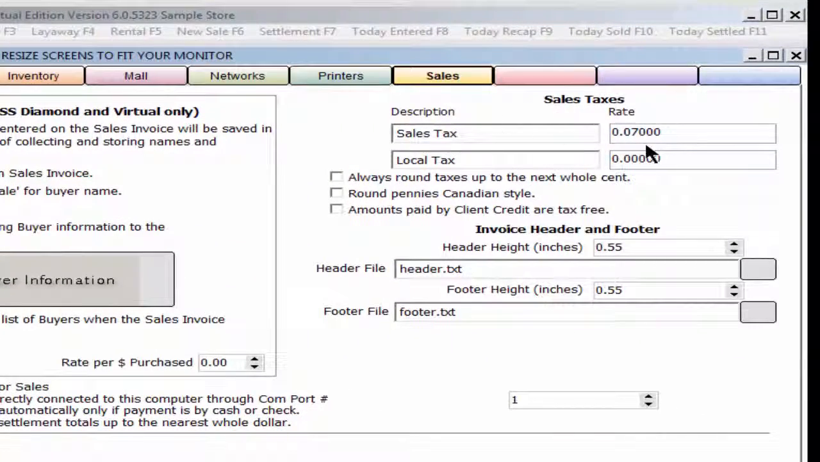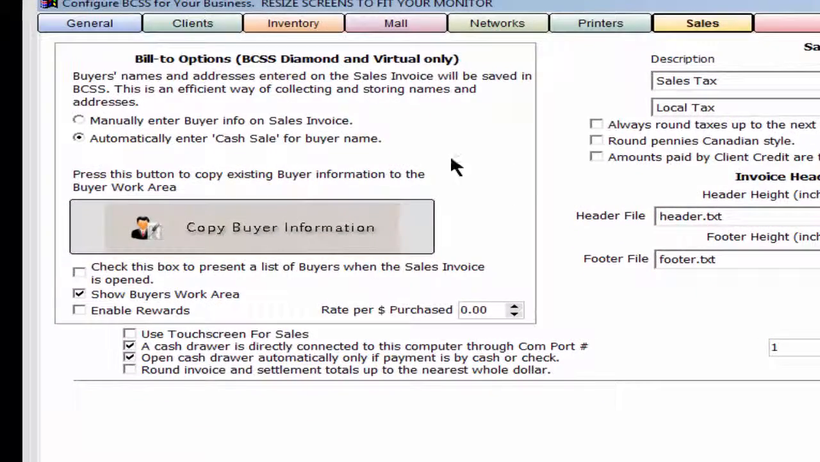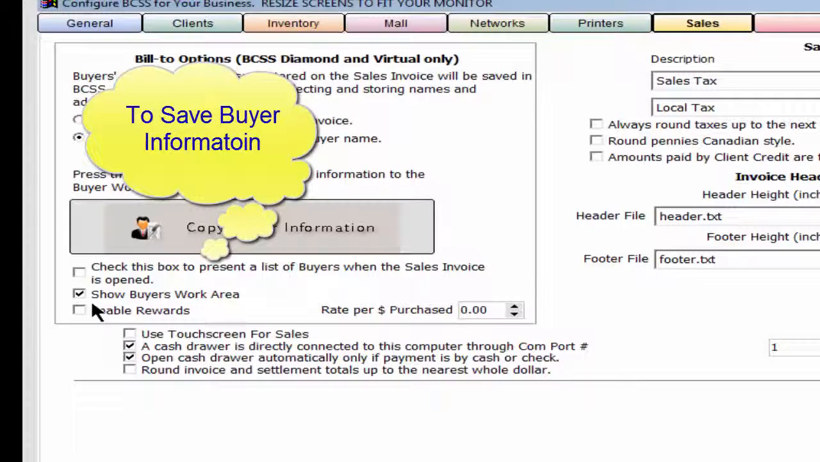Enter the applicable sales tax rates here in decimal form and check any of these options. With this option checked, cash sale will be entered as the name of the buyer on the invoice. Check this box to have the option of entering actual names and contact information. For Diamond and Virtual editions of BCSS, check this box to have a list of buyers pop up for each sale, and check this to activate the buyer's work area.